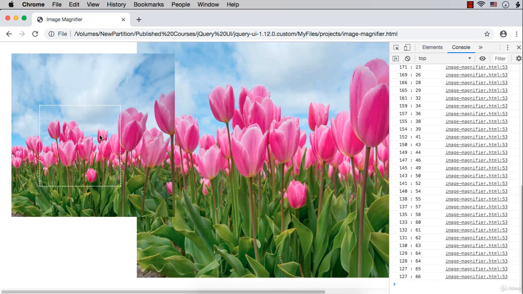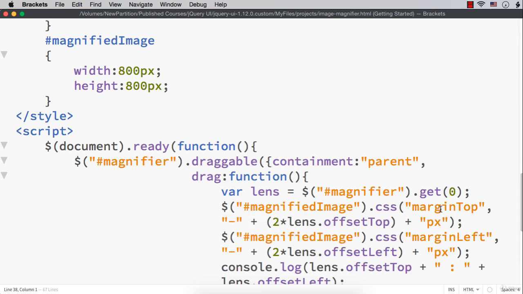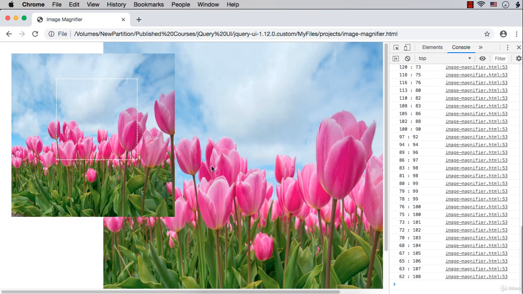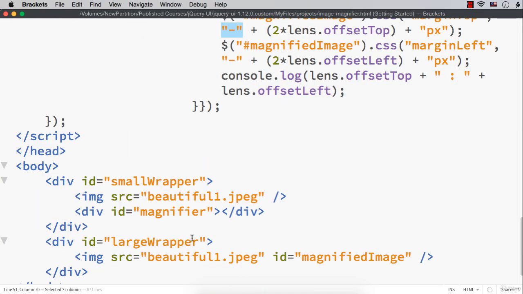Now suppose I move it here. Actually the whole image is here, but by setting the margin left and margin top for the magnified image, here we are specifying margin top and margin left as negative values. They are moving towards the left hand side or towards the bottom, so that only the required portion is displayed within the div element. That is, within the large wrapper, we are only seeing the selected portion as zoomed because we have set it as 2 times the offset left.